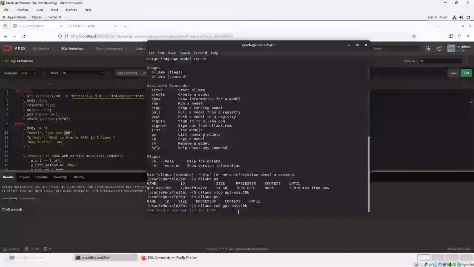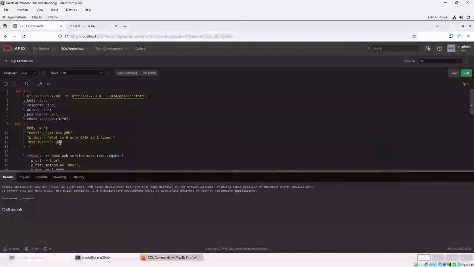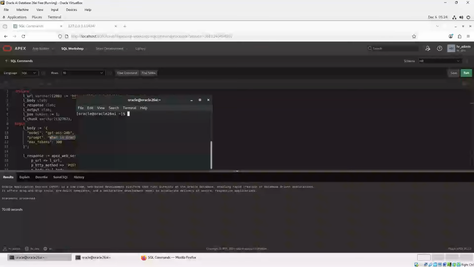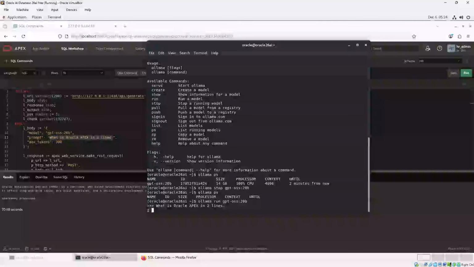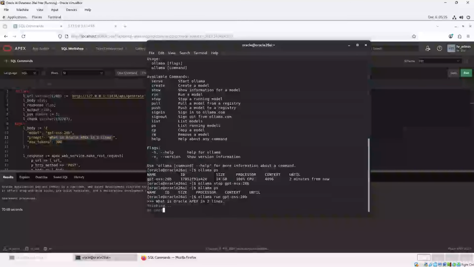See, now this is the prompt. So let me take this one and then the same command we'll try, if we can configure it on Windows. Paste, right? Same command I'm giving here. Let's see. So now this is the command prompt, not using a web service. What is Oracle Apex in 2 lines? It is slow because this VirtualBox is slow. It only has CPU, that's it.